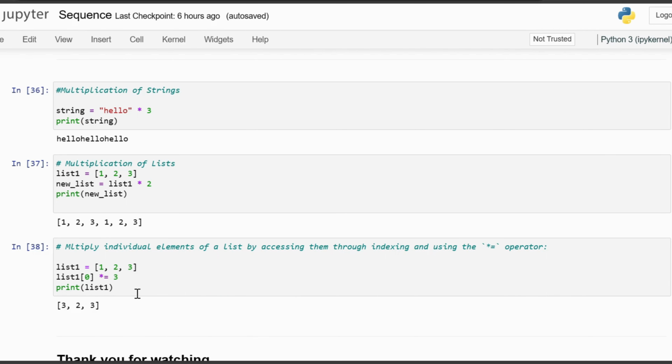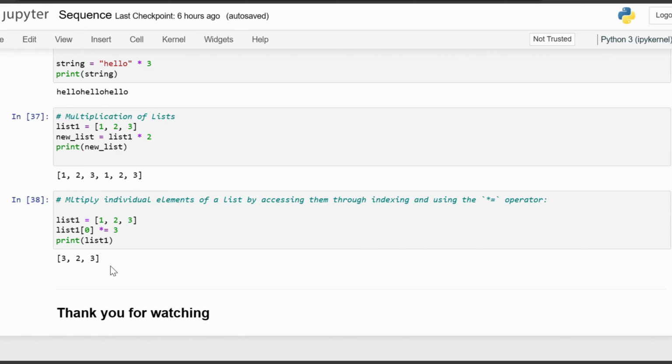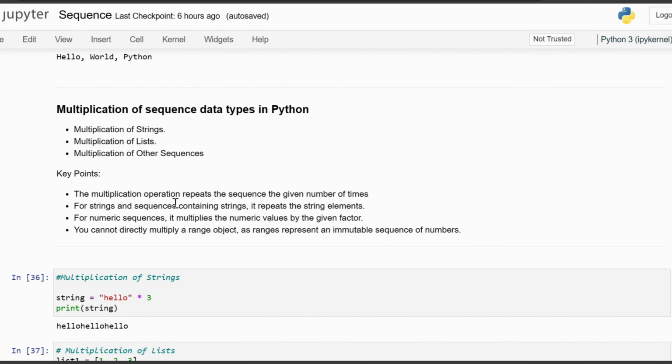Regarding the multiplication operator on sequence data, the key points to remember are that the multiplication operation repeats the sequence the given number of times. For strings and sequences containing strings, it repeats the string elements. For numeric sequences, it multiplies the numeric values by the given factor. You cannot directly multiply a range object, as ranges represent an immutable sequence of numbers. The multiplication operation is a handy tool when you need to repeat or duplicate sequences, or create new sequences based on existing ones. It provides a concise and efficient way to manipulate sequence data types in Python.